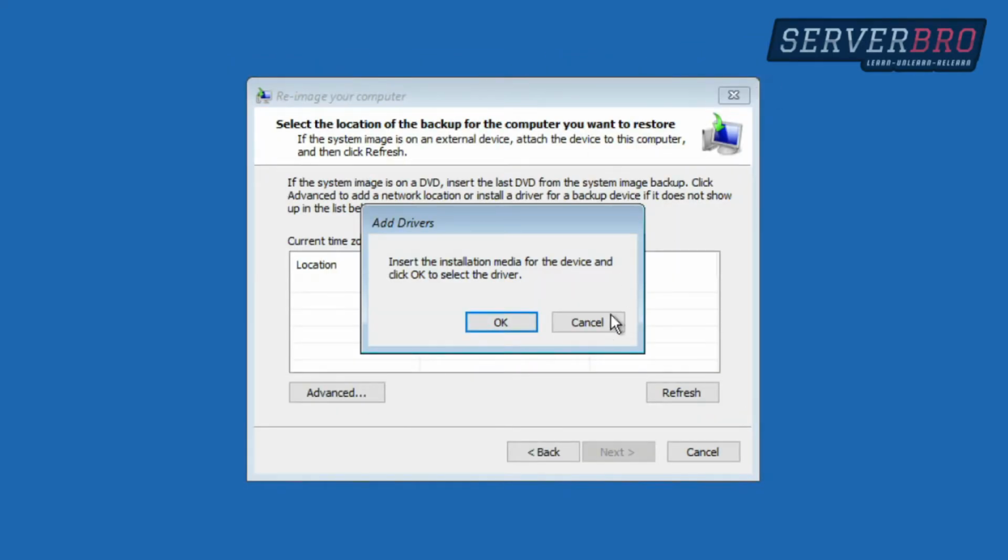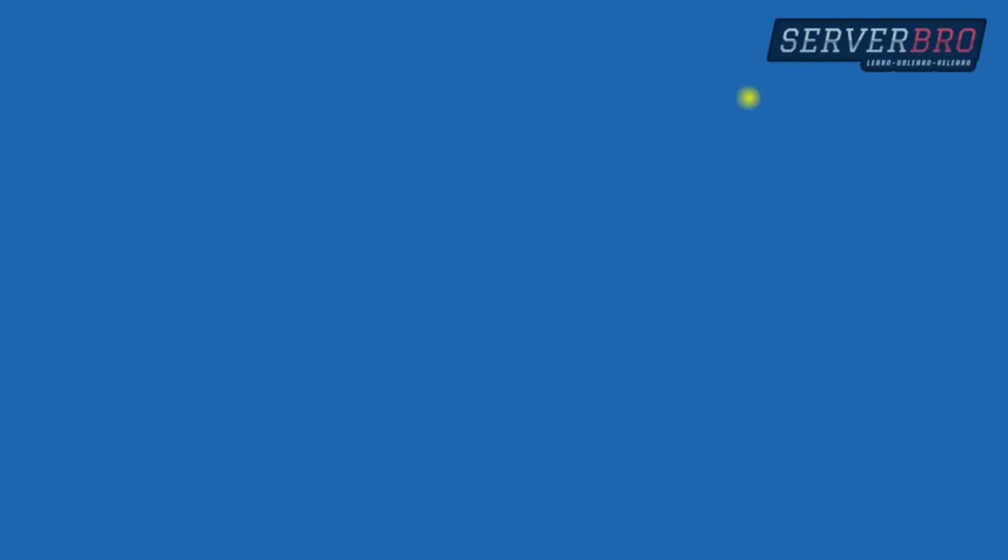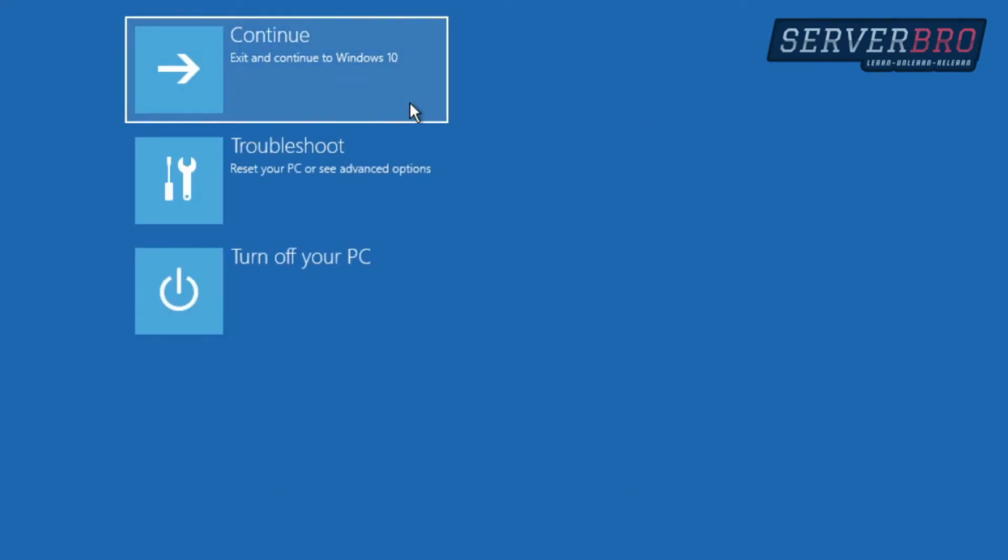Close everything. You don't have to do anything here anymore, and then click on Continue for booting into your original Windows operating system.